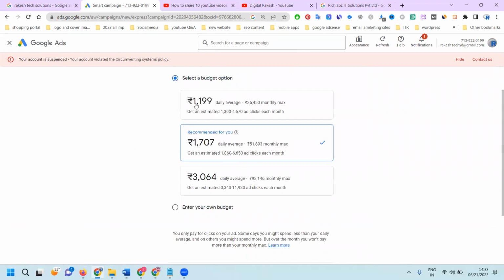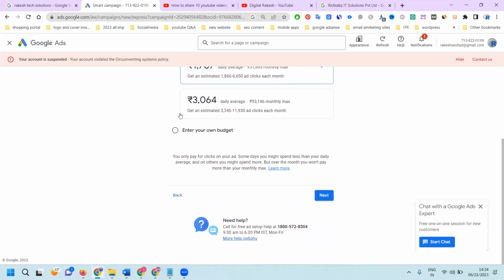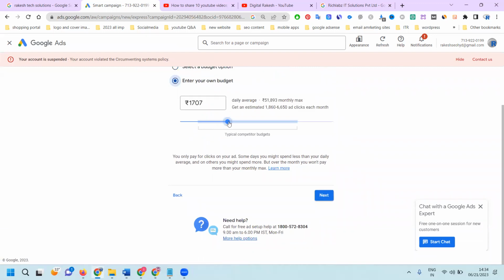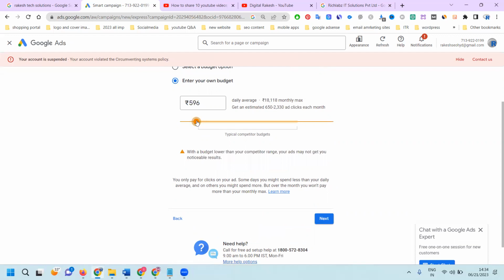Select your budget. 1199 daily average, 36,450 monthly max. The estimation will be 1300 to 4,600. When you're spending 36,000 per month, the monthly result will be 1300 to 4,670 rupees. If the budget is high, reach will be thousands, but conversion will be good. That is the reason. What is your manual budget? For the manual budget per day, select the option called 680 rupees.